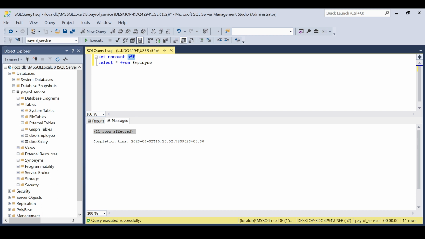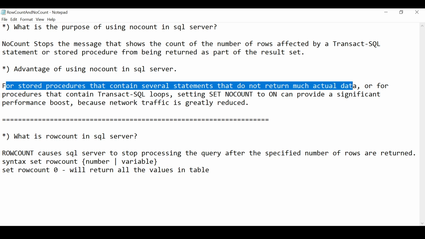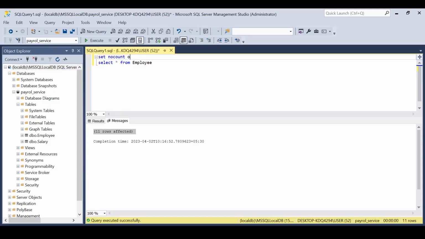So this is the scenario where we should set NOCOUNT to ON or OFF. The advantage is for a stored procedure that contains several statements that do not return much actual data, but still keeps returning the number of rows. Calculating that, and the network traffic also, will impact the performance. Hence, if we disable it by putting SET NOCOUNT ON, it will stop returning the number of rows, and our performance will be greatly enhanced.